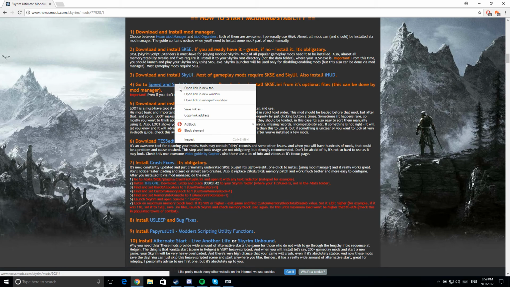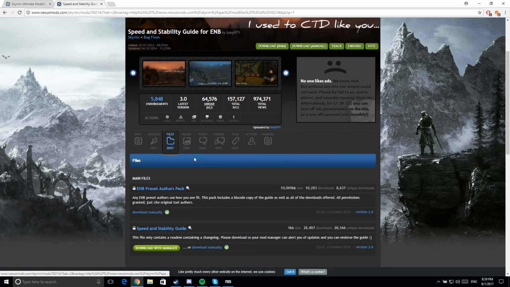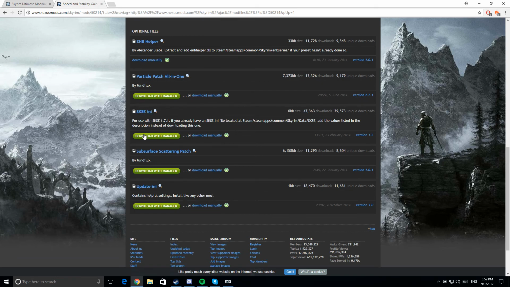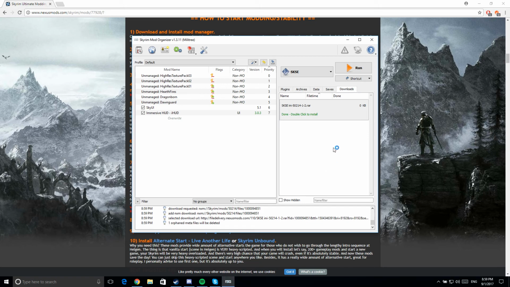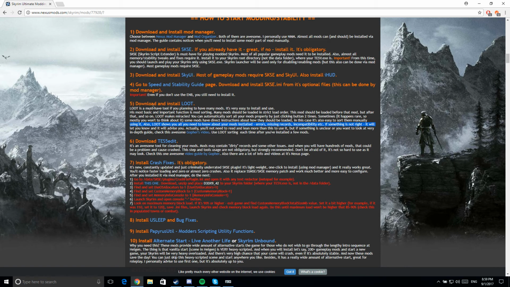Step 4, go to Speed and Stability Guide. Download skse ini specifically. So under files, we're going to scroll down here. It says skse ini. Download that one. Install it. Make sure it's enabled. That's step 4.